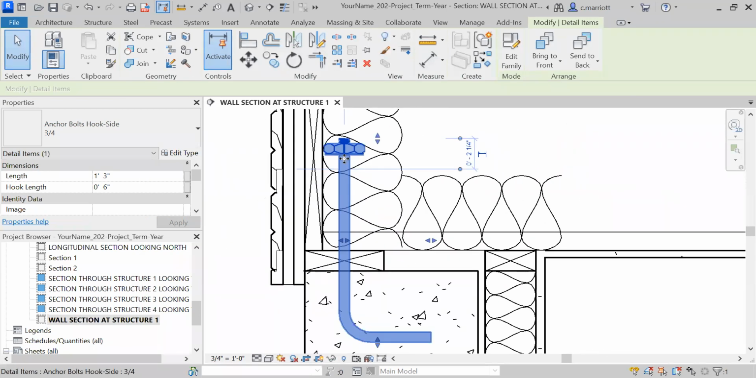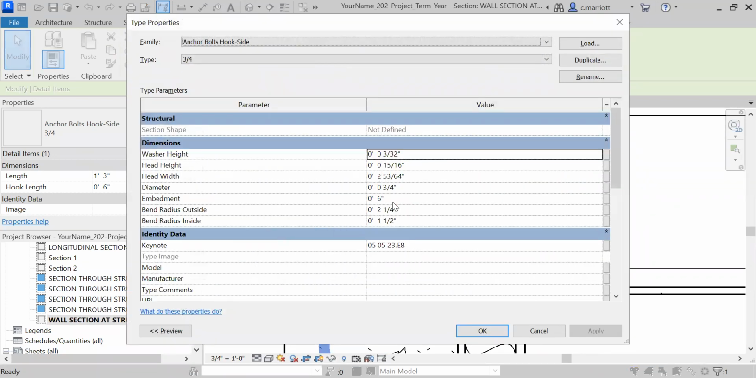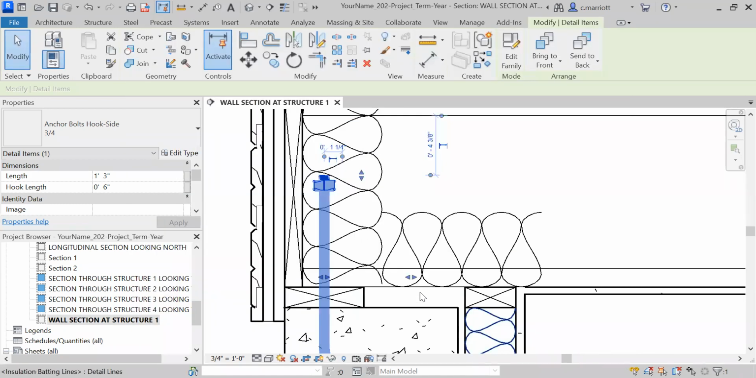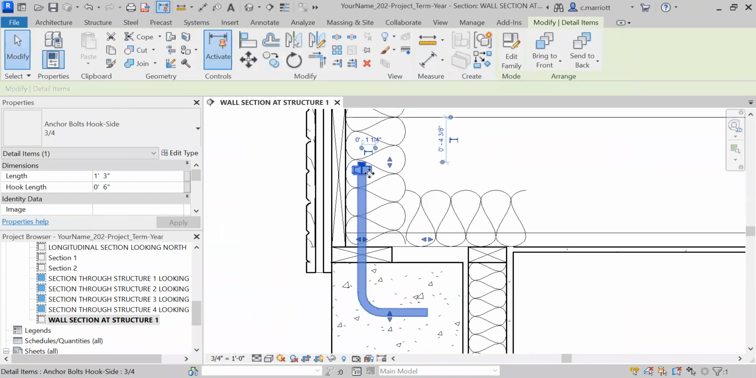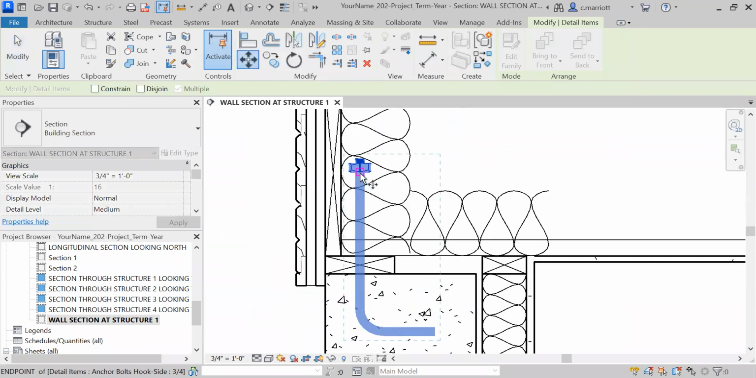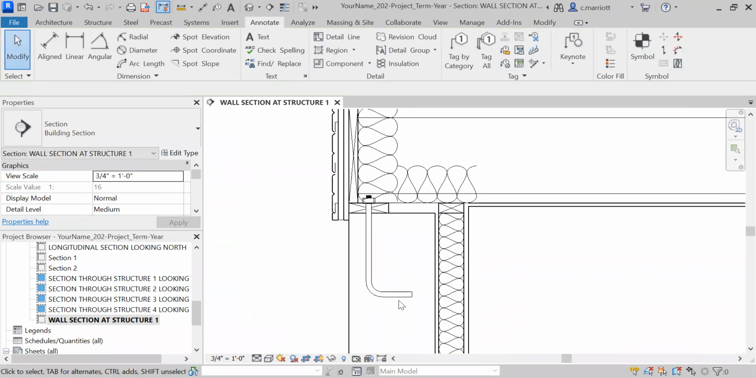All right, now some of the other hardware components need to adjust as well. Let's see here, the washer height, head width. Let's drop this down to 1.5 inches. Apply and okay. Maybe a little bit bigger. So the head width, let's change that to 1 3/4. And okay. And then I'm going to move this down, and we'll take a look at the whole wall.